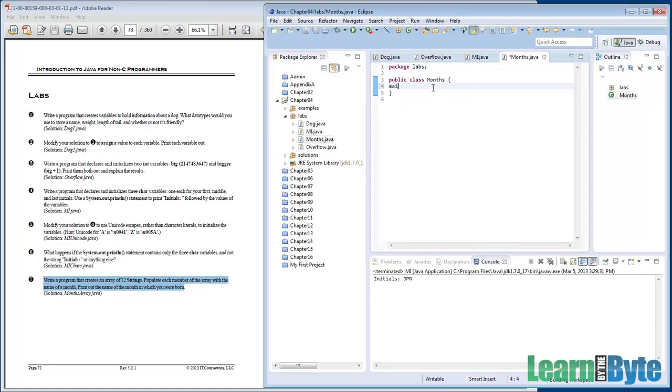New class. We'll call it months. I'll put in the main, Control Space Enter, Control Shift F to format the code so it's indented. And we'll declare an array of strings. String array months, semicolon. My class is called months and my array is called months. Maybe not a smart idea, but Java is case sensitive, so it doesn't mind that they're using the same name, because they are different as far as Java is concerned.